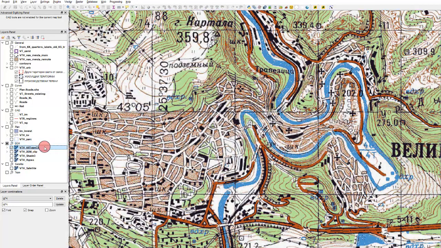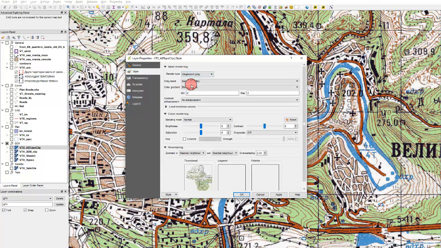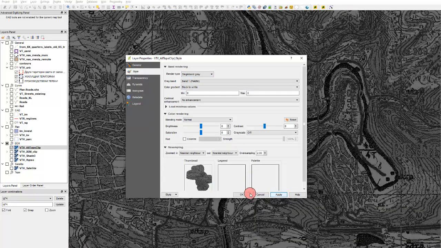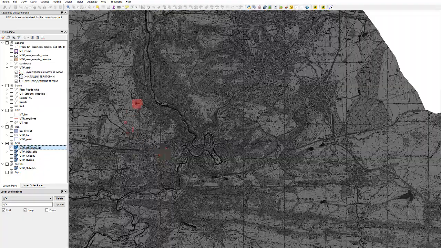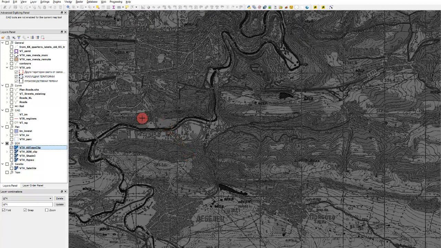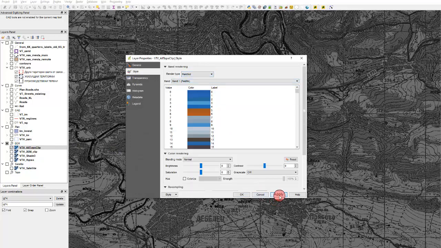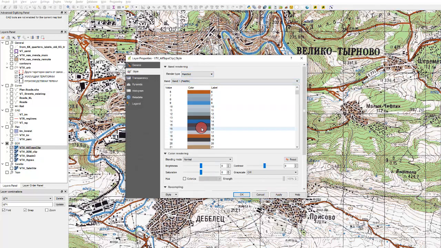I would prefer it to be black and white, so I go to the settings by double clicking the image. You can see here the colors and you can see also the type of rendering. In this case I will choose single band gray and you can see the result. This is absolutely very dark, which I don't like. That's one option. Sometimes it will be a good option, but in this case not.